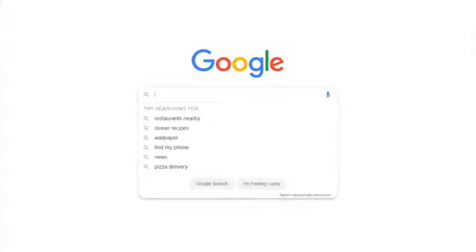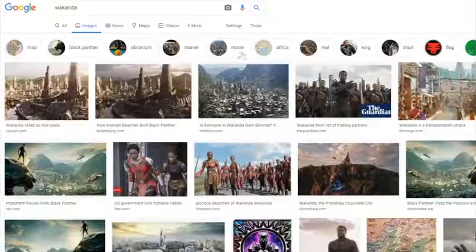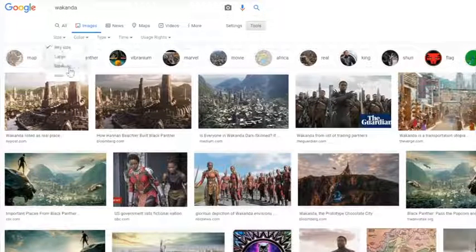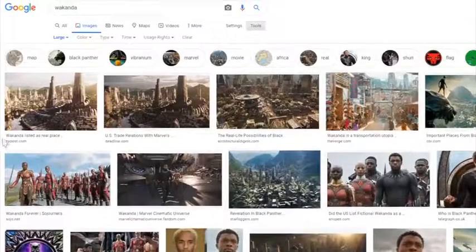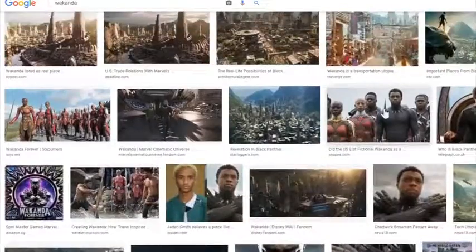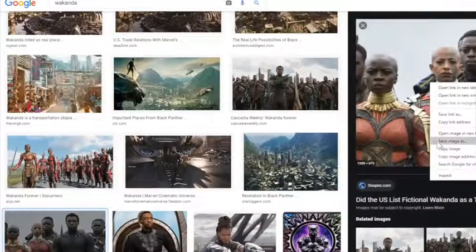I'll search over here, since we're talking about Wakanda, and I'll just search for Wakanda. I then go to images, then tools, size, large, and boom. Now I get high quality pictures of what I'm talking about. I'll do that for any search query I need to do. So for example, I'll get maybe an image of this. I'll say save image right here.